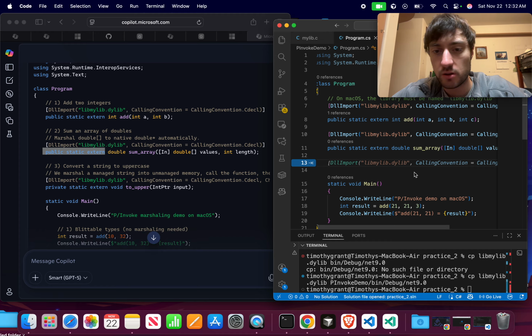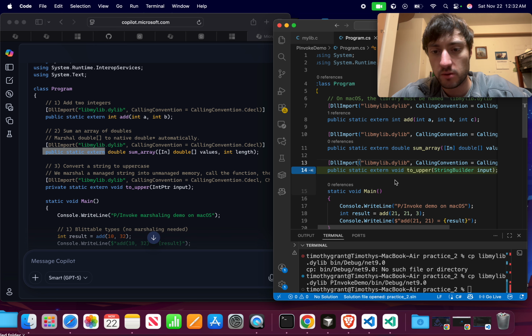So now we do like this, DLL import. And then, yeah, libmylib.dylib here. Calling convention is this.